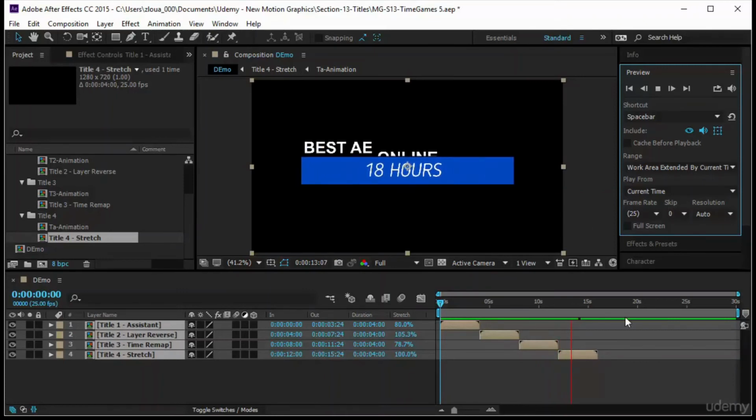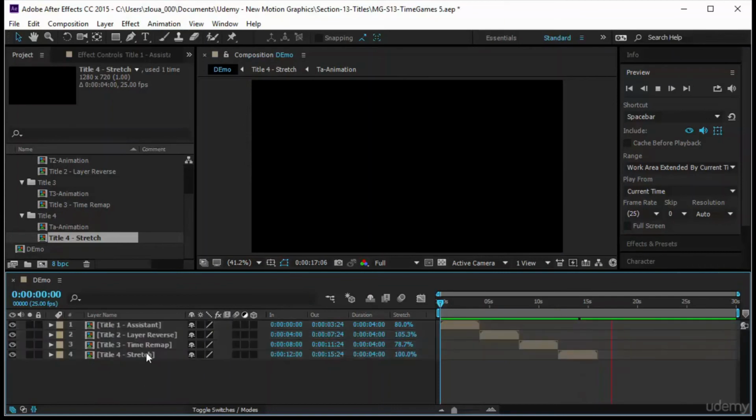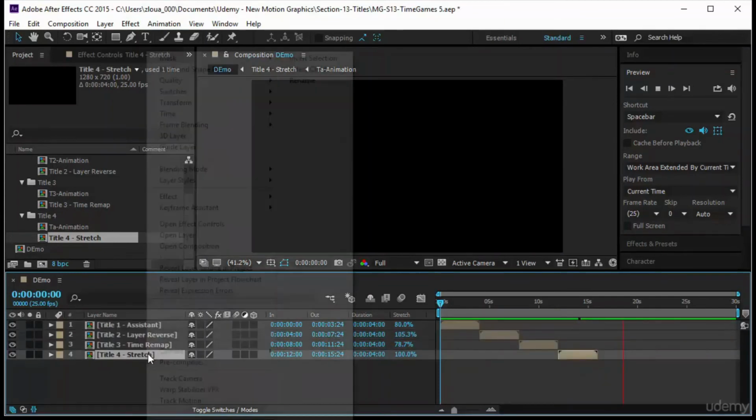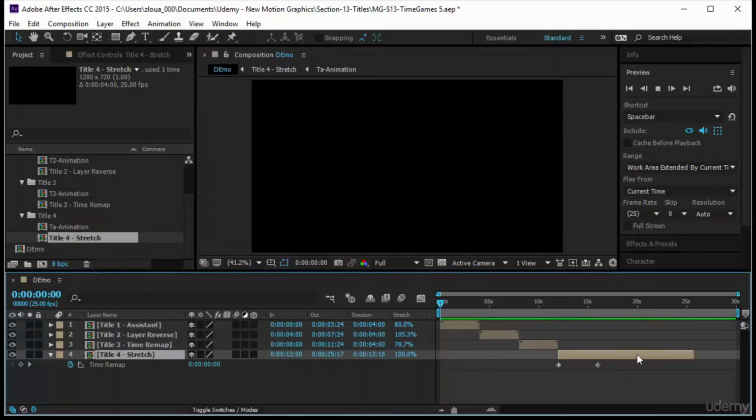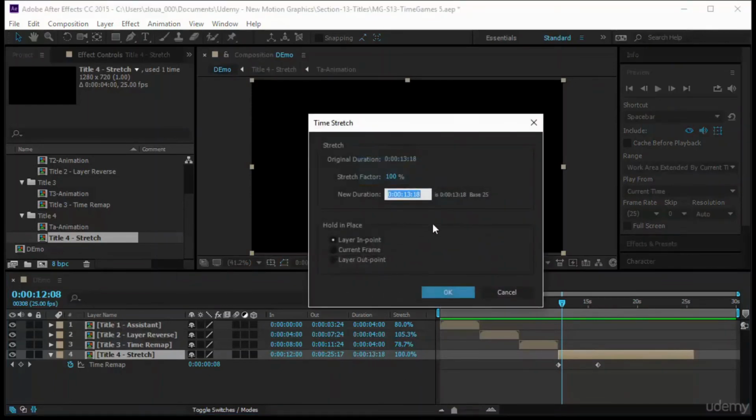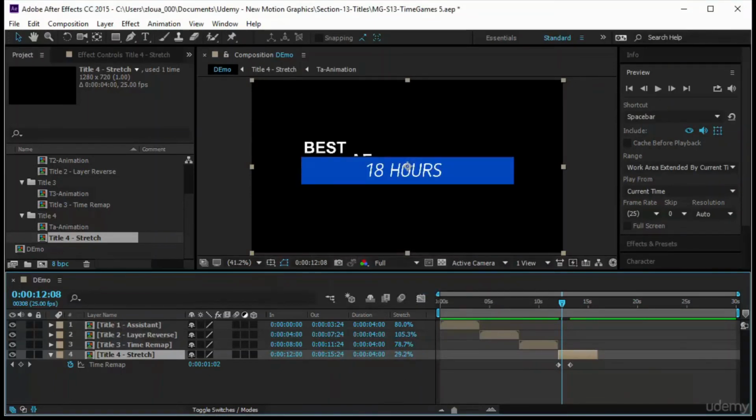Of course, I can come and remap some of them, like the last one is not coming out. Maybe I will remap it. So I will right click, go to time and say enable time remapping. Cool. And I wanted 4 seconds, of course. So what I will do, I will come to here and say 4 seconds. Cool. It has stretched it.